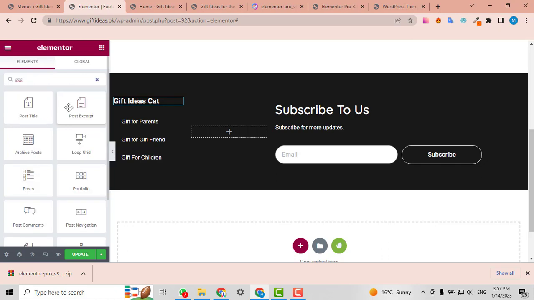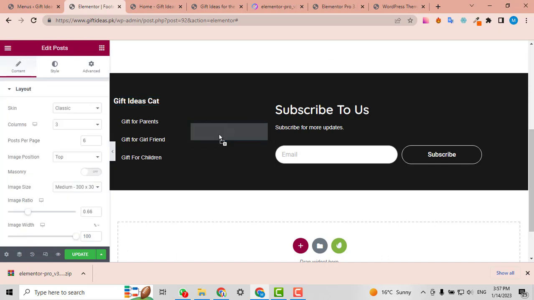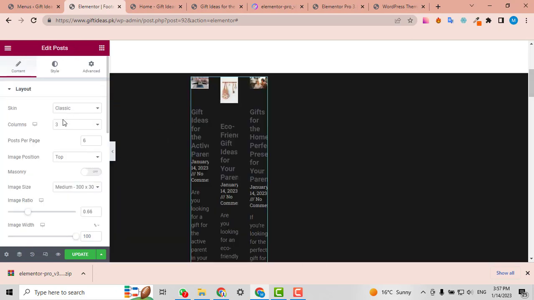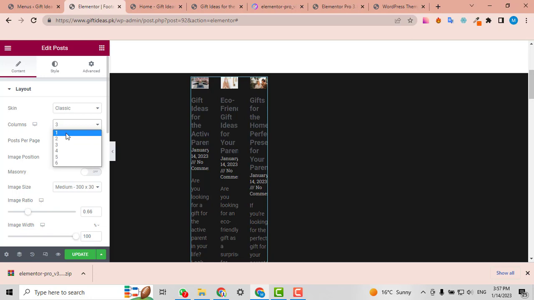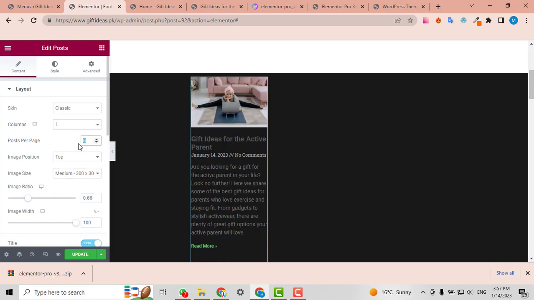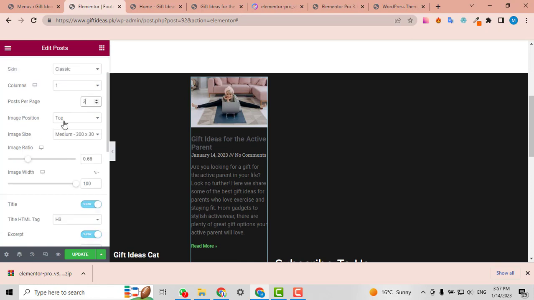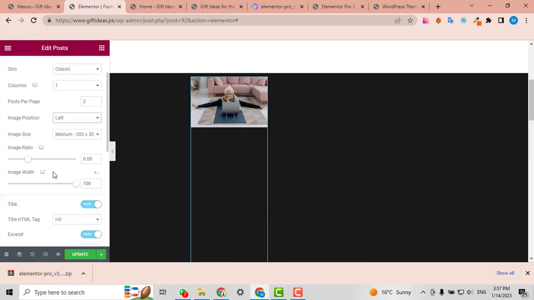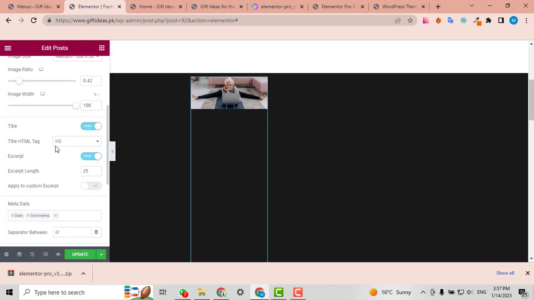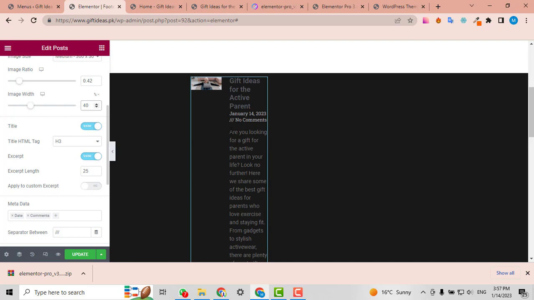In that section, if I want to show some latest posts or something like that, here you can see posts list. So I will just drag and drop here, and here I will say 3 columns, or I will just say 1 column, and posts I will say 2 posts, and image should be on top or left. I will say left image, and image ratio I will say 42%, and image width I will say 40%, and now you can see it's looking nice.